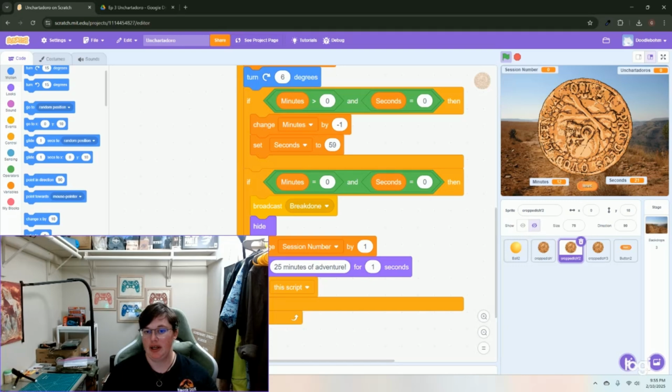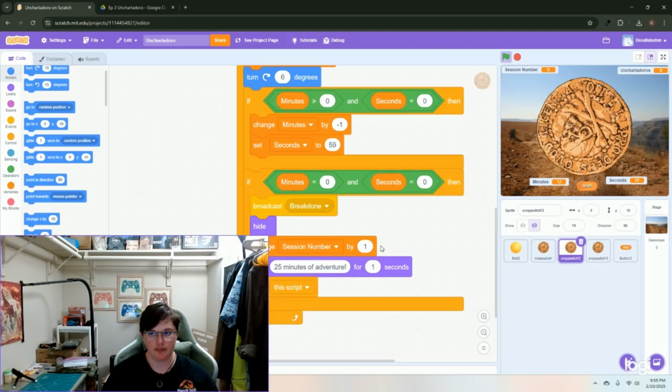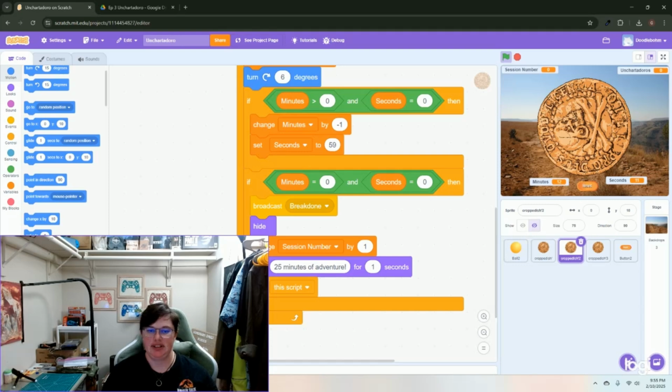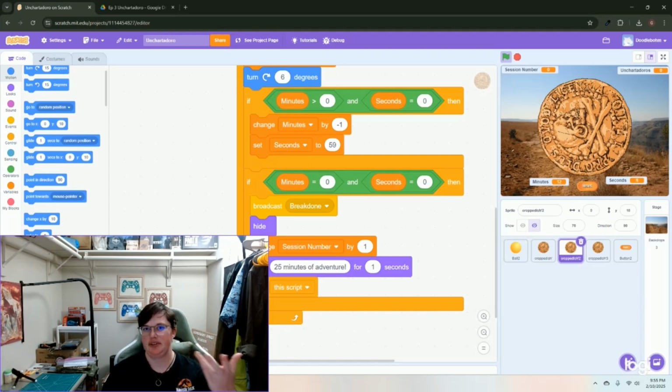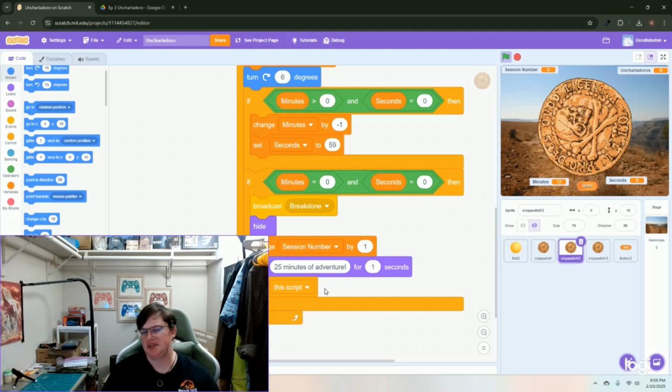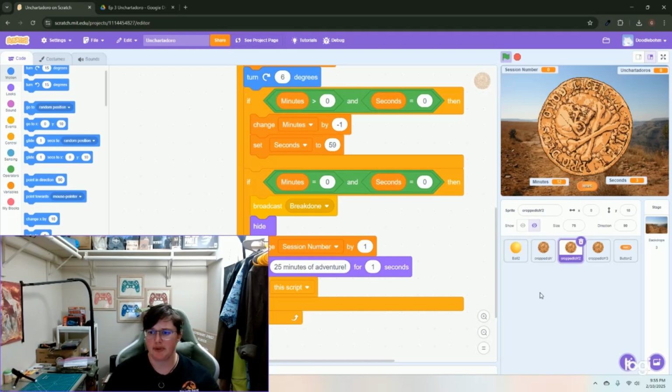And it will hide the coin, and it'll increase our session number by 1, because a 25-minute session and a 5-minute break equals 1 session. And it'll say "25 minutes of adventure" for 1 second. This is just kind of signaling to the user that we're now going on to the productivity time, and adventure is very Uncharted. And we stop the script.